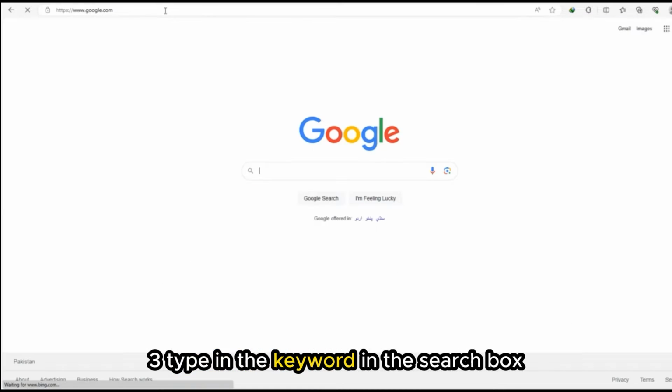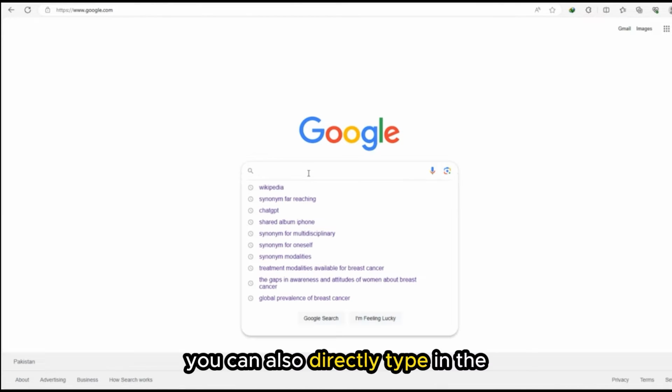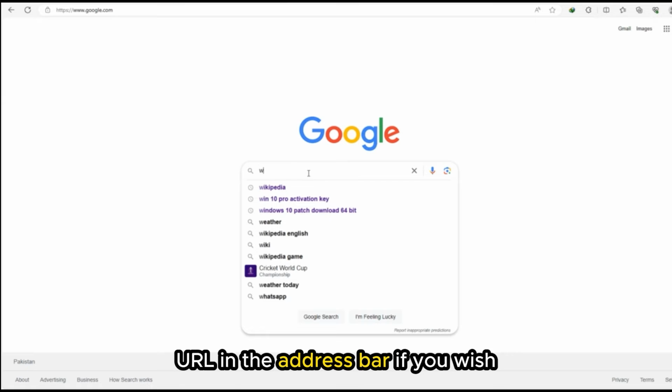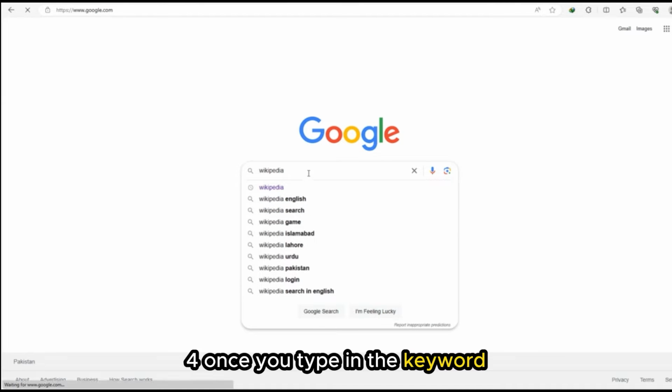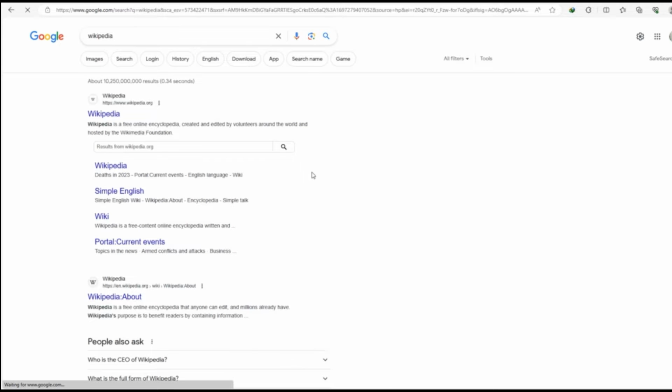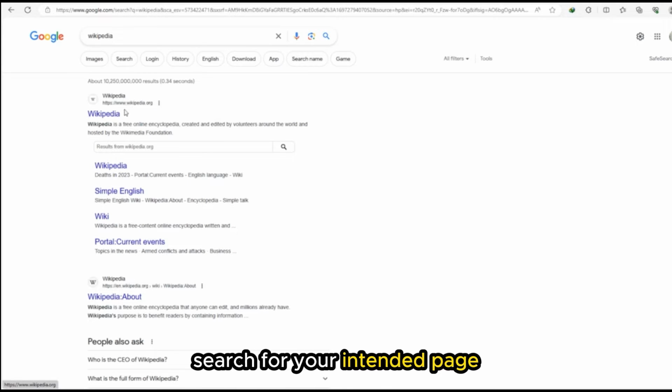3. Type in the keyword in the search box. You can also directly type in the URL in the address bar if you wish. 4. Once you type in the keyword, press Enter. Search for your intended page.